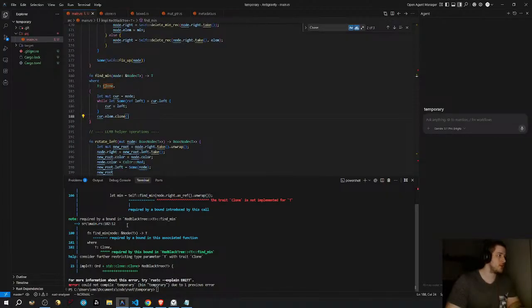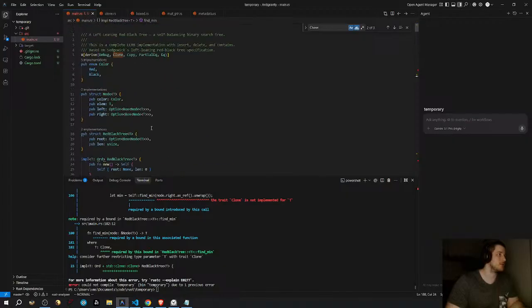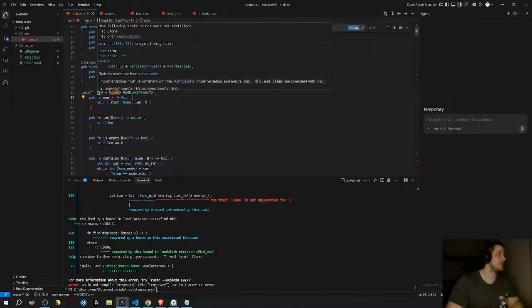And so I'm not really sure if I understand what the error is. By this bound. Consider further restricting the type parameter with the trait Clone. Well, so it's saying that I should implement this on the impl here. Not sure why it's complaining here.